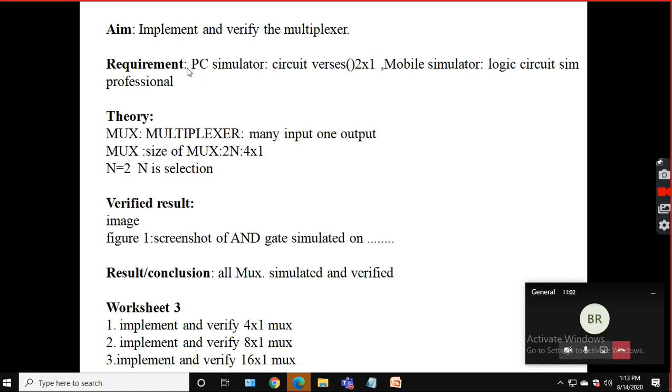By the multiplexer, the requirement of this PC simulator circuit versus the mobile simulator, Logic Circuit Sim Professional, this thing you required. And in the theory, what you have to write: what is a multiplexer, what is the size of a multiplexer. Okay, so these things you have to write down in your theory.